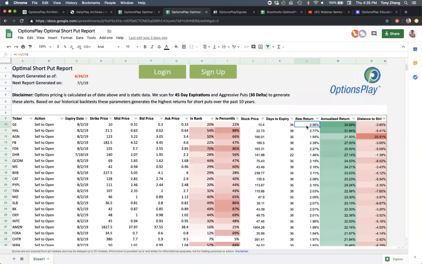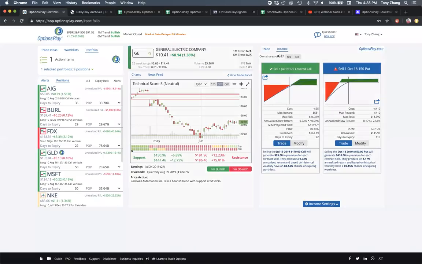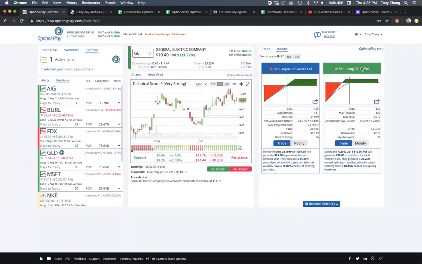So this report really ties into the income tab that we have here in OptionsPlay. If you're interested in GE, you might want to type in GE, and maybe the stock has moved a little and you might want to look at short puts. So here we're telling you to sell the August 2nd $10 puts that expire in 36 days. This allows you to model this out in real time if you want to when you use OptionsPlay.